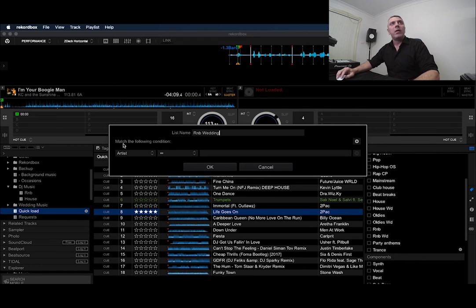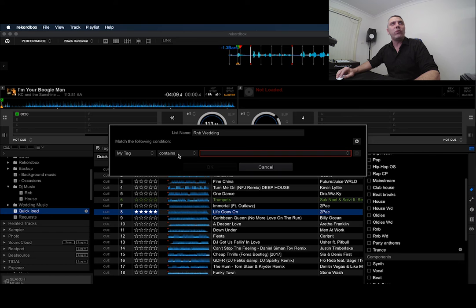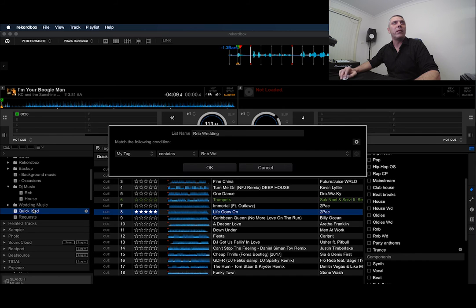Now it should match the following condition. I want to select my tag. So here's my tag. Instead of artist, by default, I select my tag. My tag should contain... these are my tags. Once I press this, I get my tags. So my tag should contain R&B wedding. And where is it? There it is. Okay, R&B wedding.